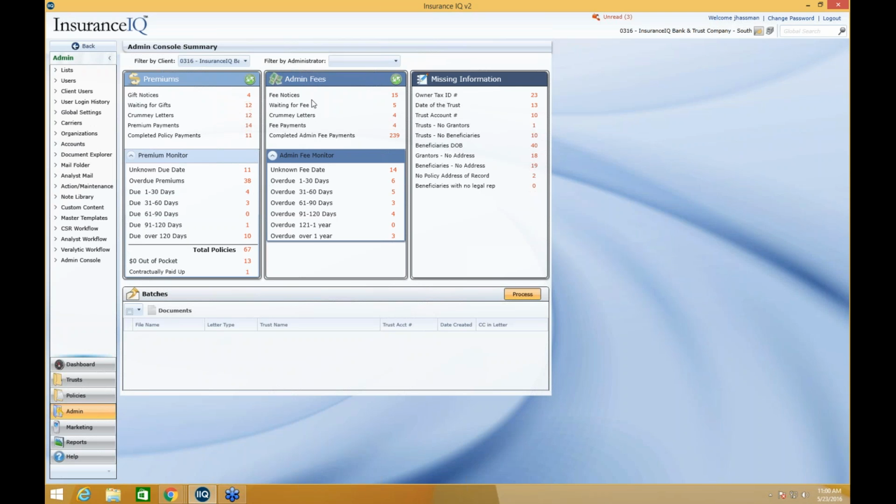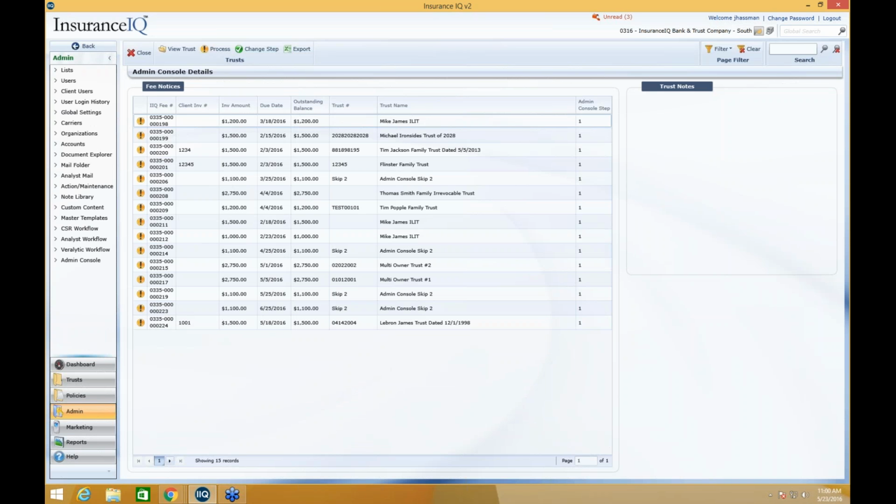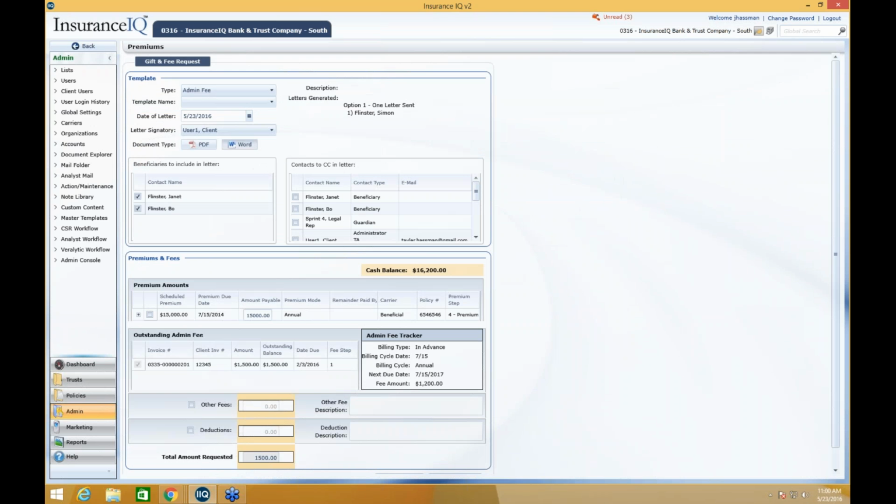If we wanted to go and process items in the admin fee console, let's say I hit the fee notices step here, we can handle it the exact same way that we just did in our premium console. So by hitting our process button, it's going to take us to pages that look almost exactly the same, only now they're driven by that fee invoice. Most people are going to include that when they go through the premium console, so it's not as critical to go through this. But the admin fee console would look remarkably similar.